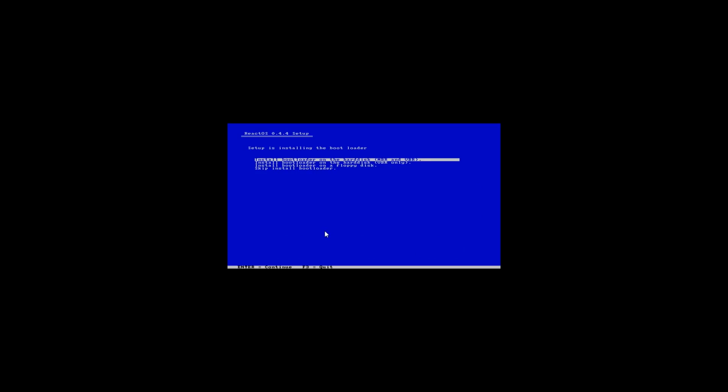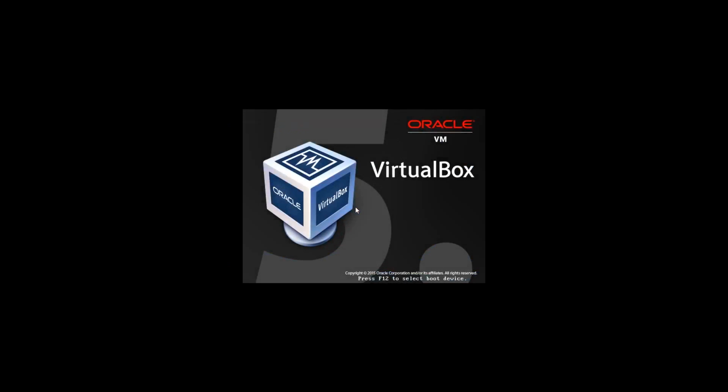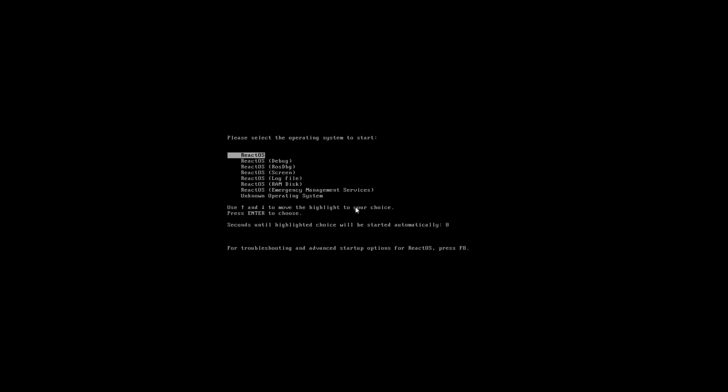Now it's asking us to install the bootloader onto the hard disk. This is very important, otherwise ReactOS won't start. So we need to press enter to continue. Now it's telling us that the components for ReactOS have been installed successfully. So I'm going to remove my media now, and I'm going to reboot the computer. Now you may be prompted, but after 10 seconds this will go away, or you can press enter to continue.